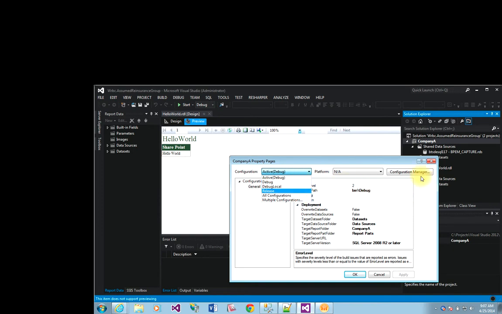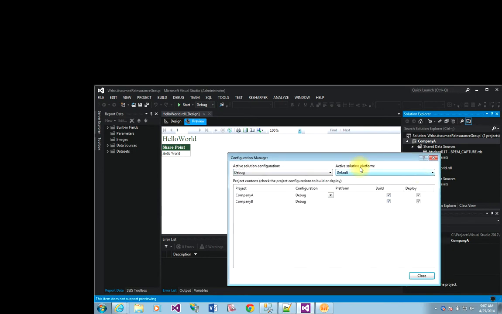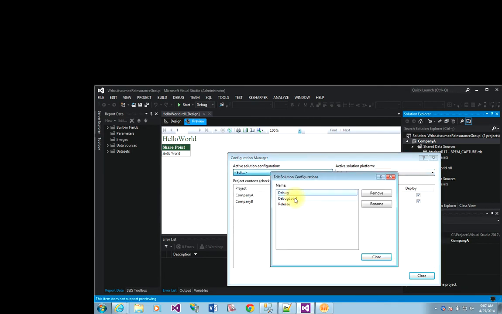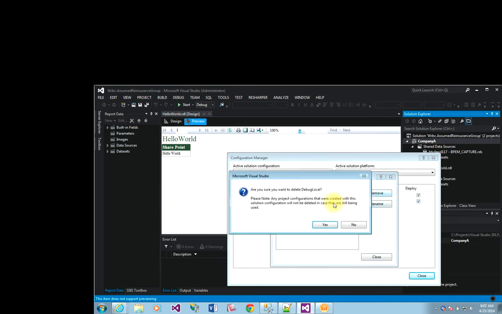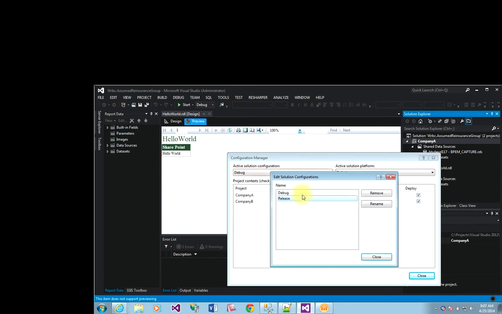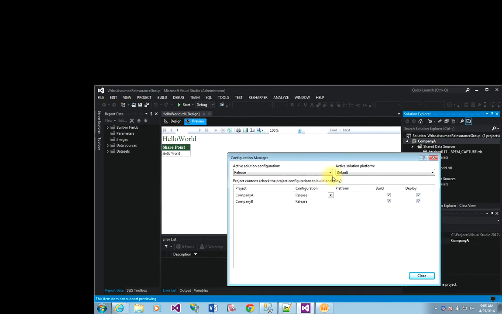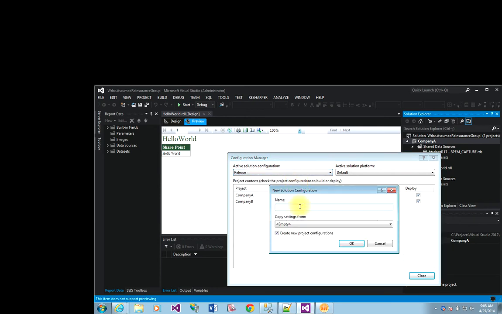One of my first steps that I personally do, I'll come in here and actually edit these. So I will change this one. We'll remove these. Yes. Yes. We're going to close this one. And we're going to say new. We're going to create a prod.